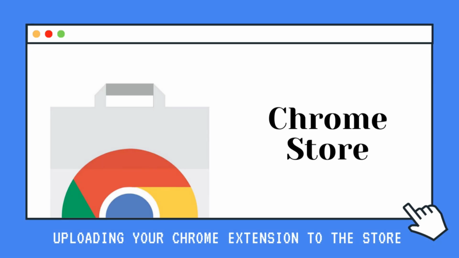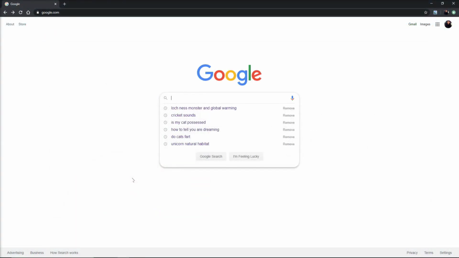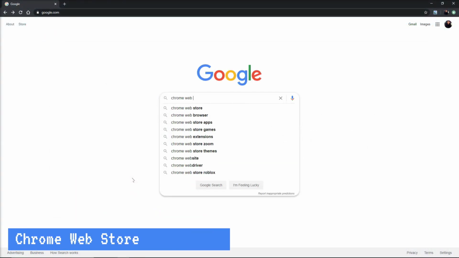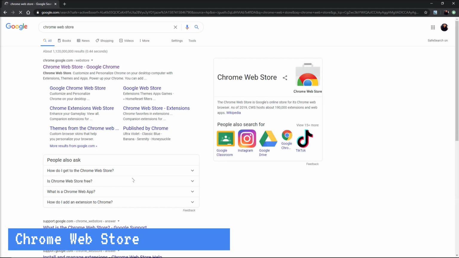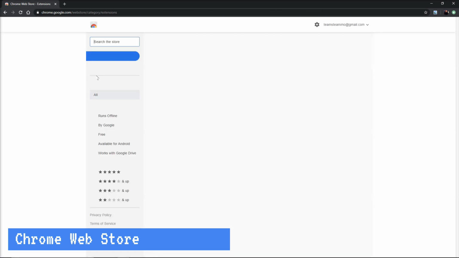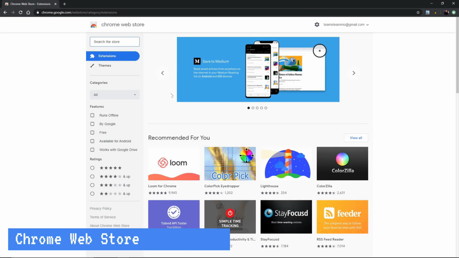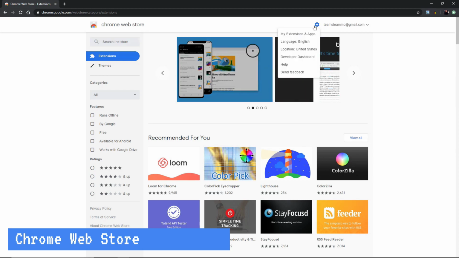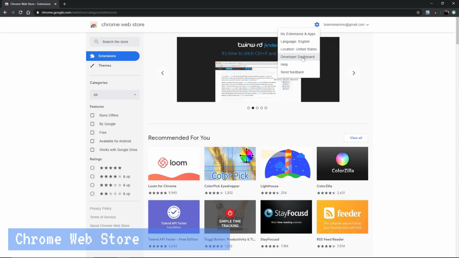So how do we get started? Okay, first we need to head over to the Chrome Web Store and we can just do a quick Google search and go to the Chrome Web Store. Now that we're here at the store, we can find the developer dashboard by clicking on the gear button that's located next to the Google sign-in and select developer dashboard.